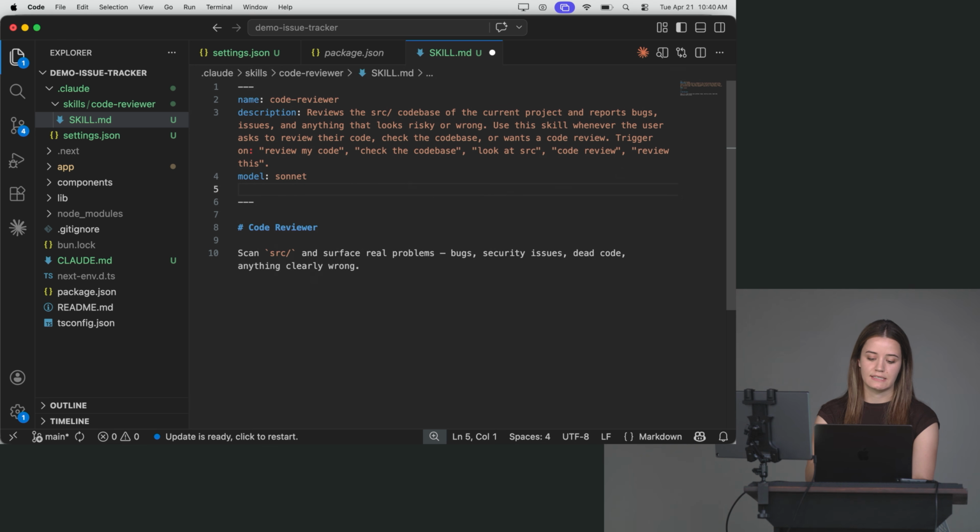What's also nice is, for example, if we never want our model to review our code, we just want to do it like a slash command, we can also use disable model invocation true. And in this case, by setting that, we're not sending it to the model, we're only keeping it locally. So the model can never invoke this skill, only us using it as a slash command.